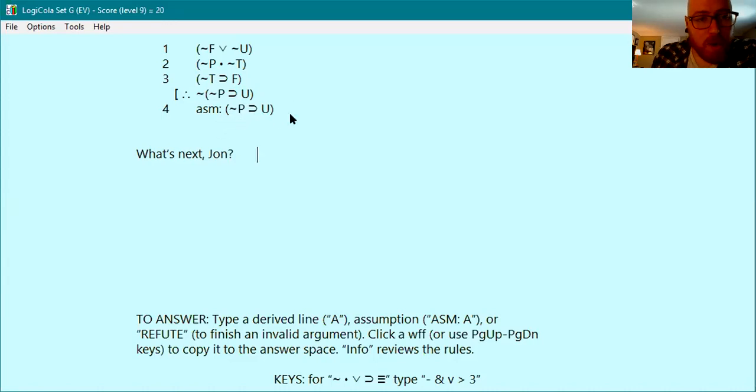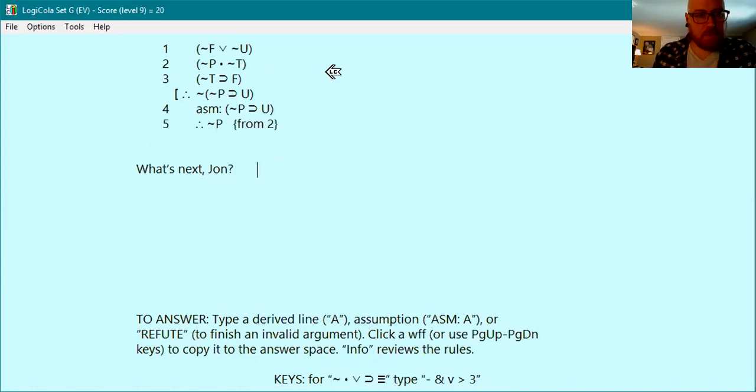Okay. Now, where else do I have P being used? I have it here on line 2. I have not P being conjoined with not T. Well, that line can just be simplified to not P. And I can also just go ahead and simplify it to not T from 2 as well. Why? Because T is being used here, so I'll probably have to use that again.